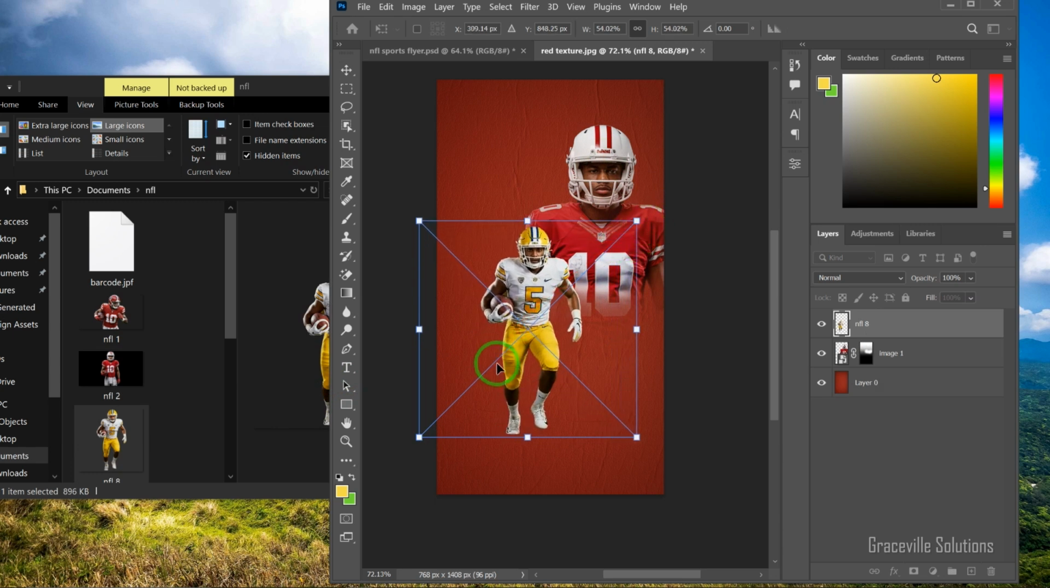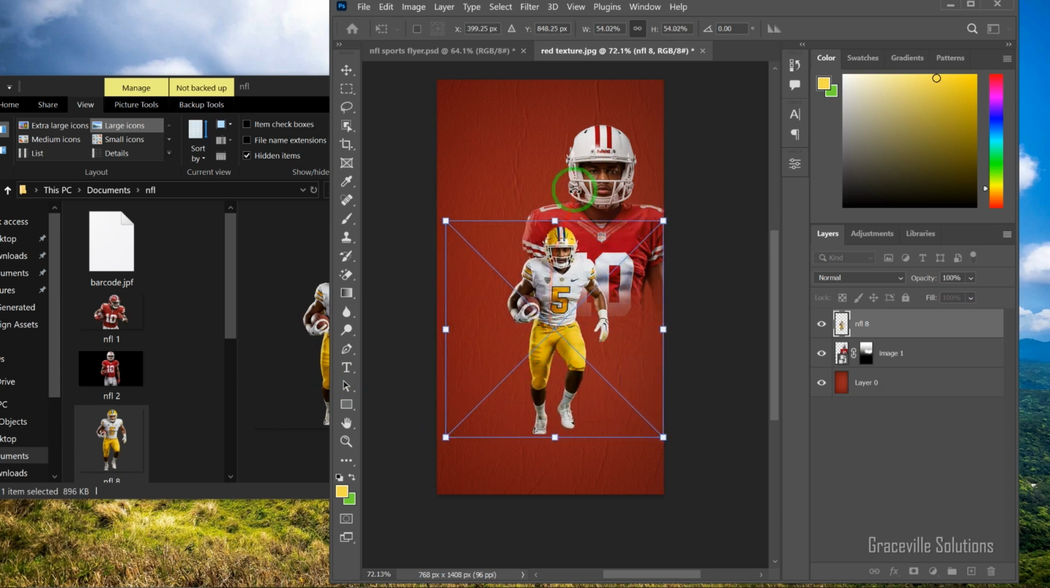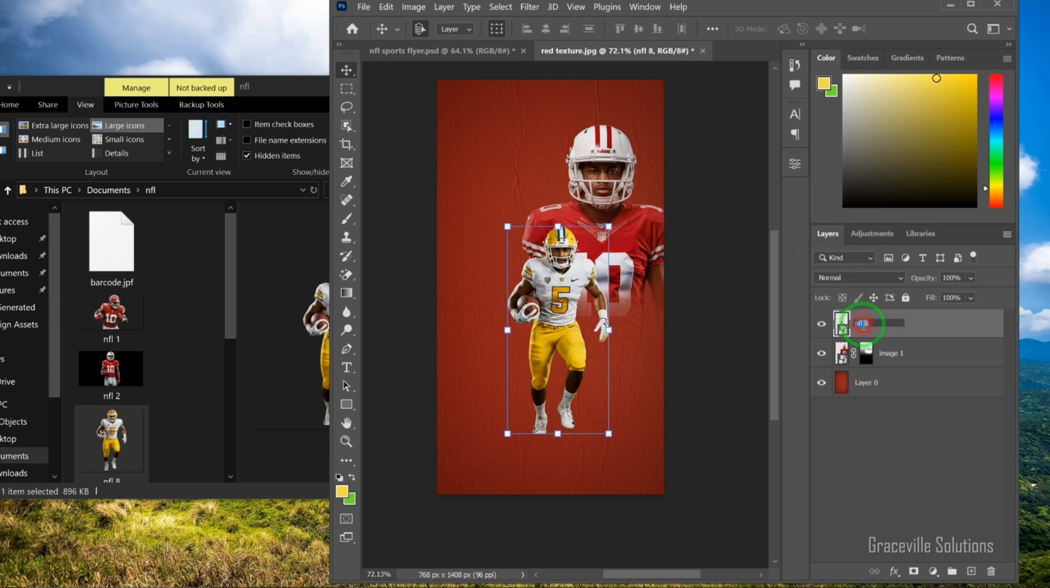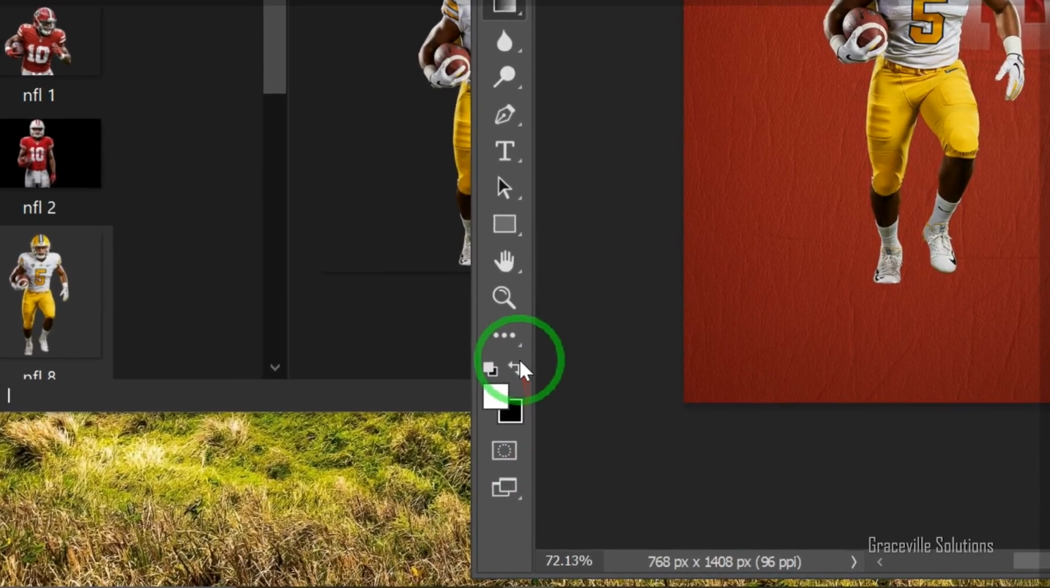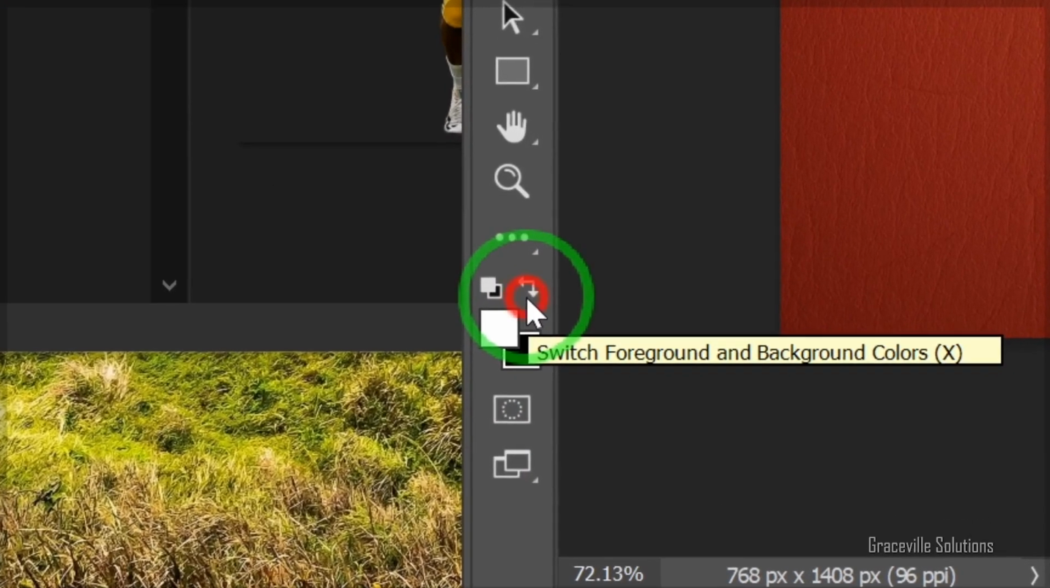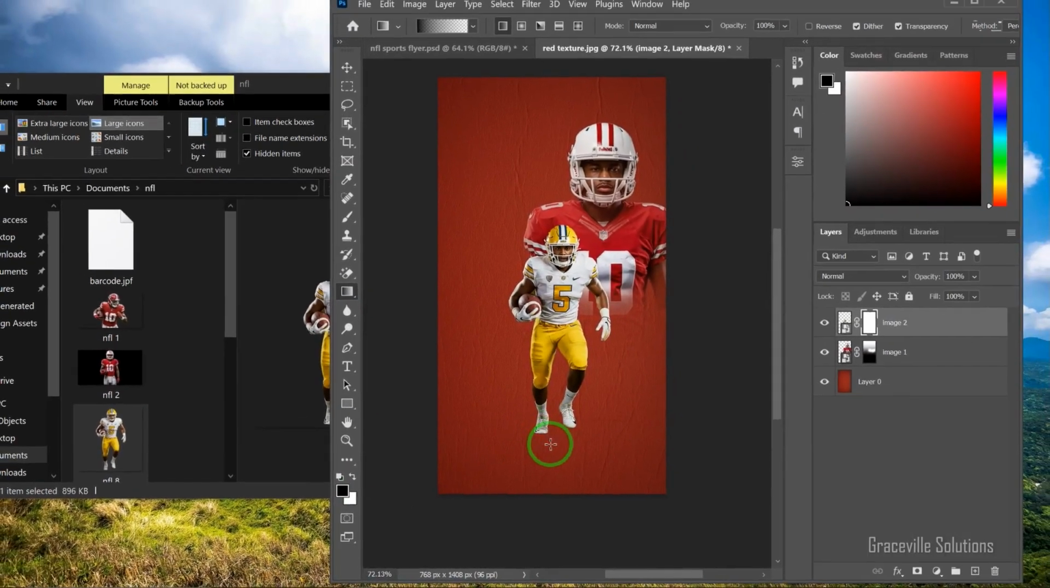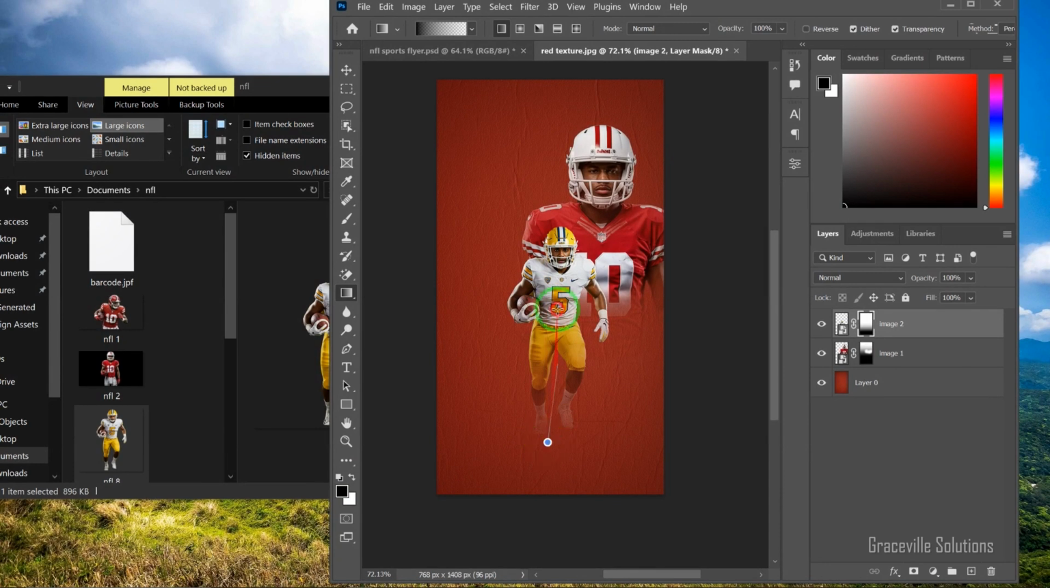Alright, so I'm going to do the same for this one. Hit enter. I'm going to rename this as image 2. I'm going to repeat the process. Create a layer mask. Take your gradient tool by pressing letter G on the keyboard. Now ensure your foreground color is set to white. All you need to do is swap this, and then once again, slowly take it off like so.